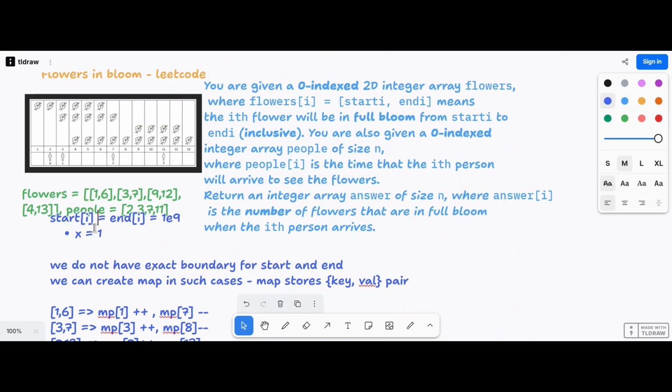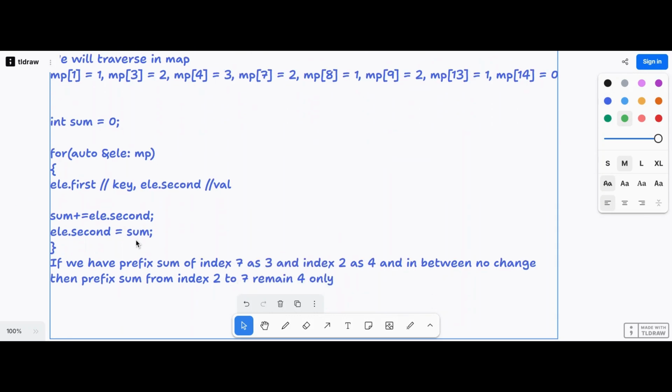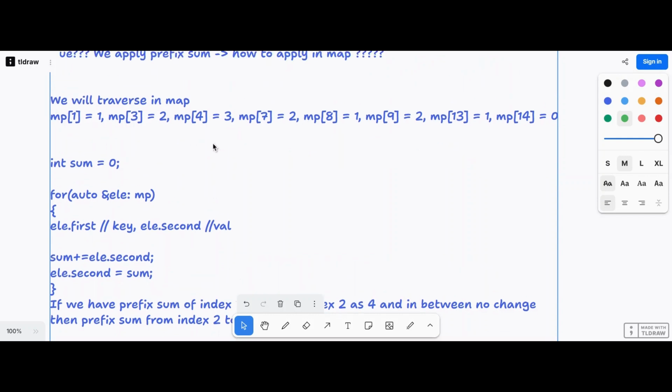Now, okay. Now you've got people at 2, 3, 7, and 11. So for 2, what you will do? 2 is not present in the map at all. So how many flowers at 2? Whatever is there at 1. Correct? It's 1. And then 3, it's 2. And then 7, it's 2. And then 11, it's not present. So we'll take whatever is there at 9.